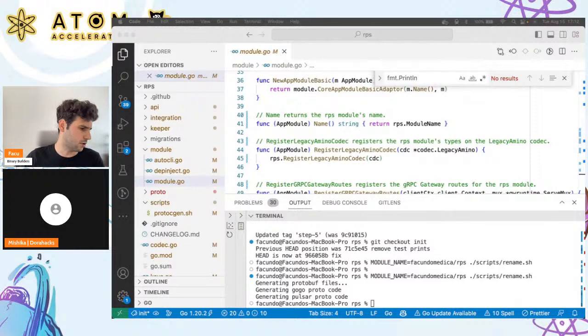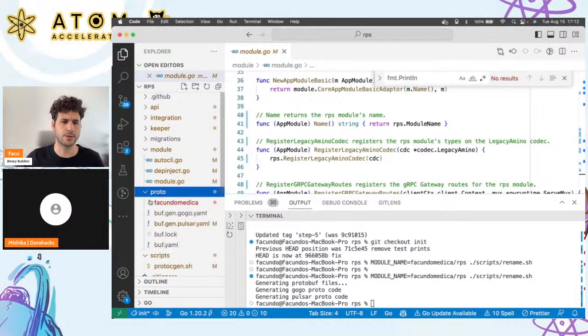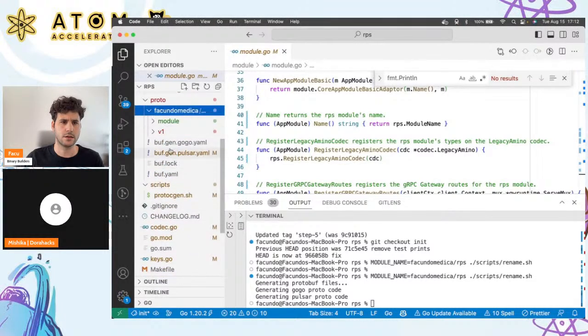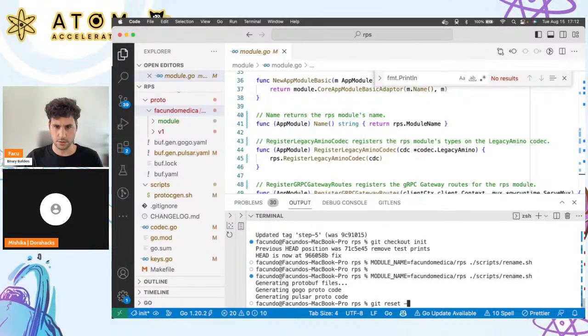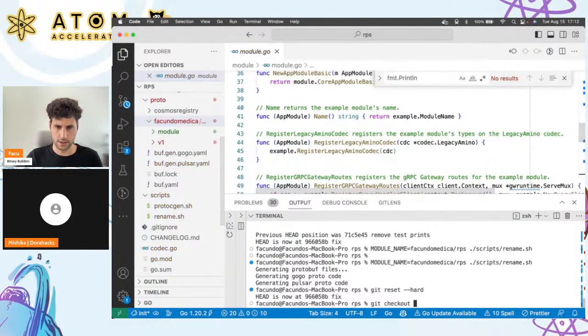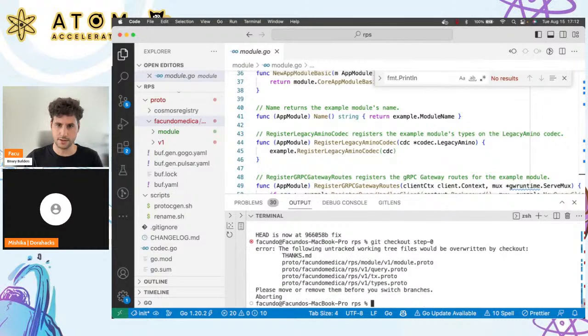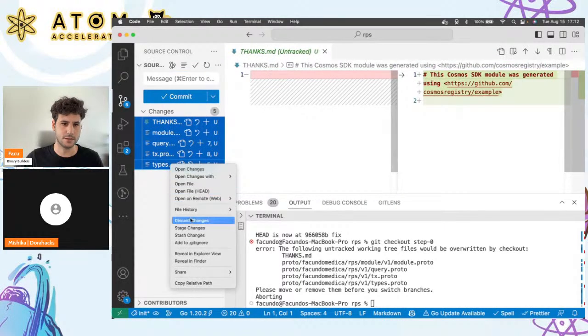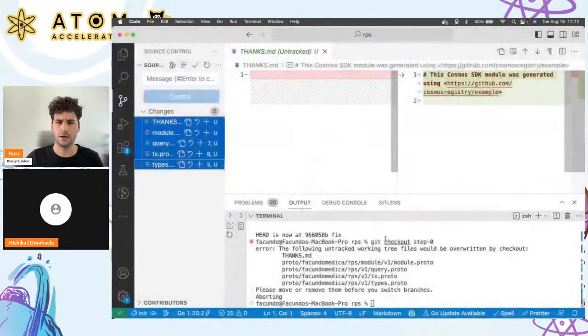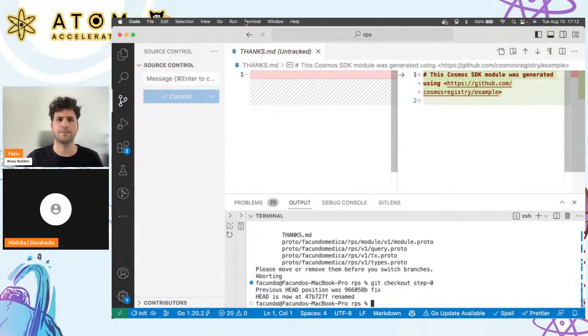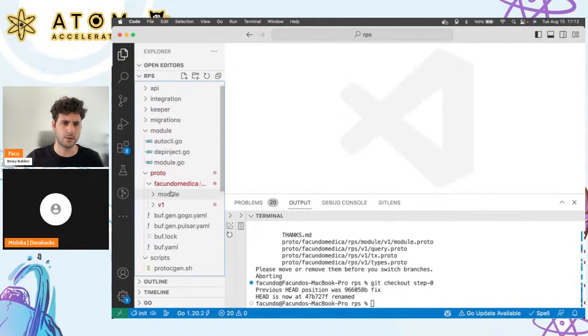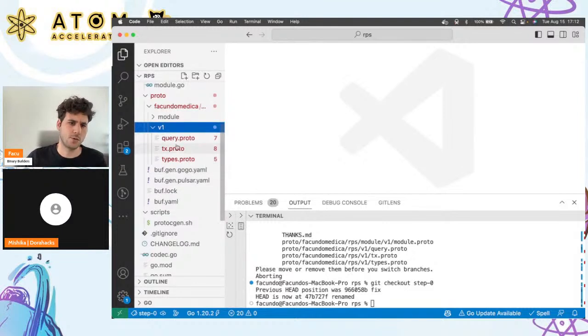So let's change here, and we are going to go to the proto directory. Oops. Okay, wait. I had it here. Let's discard all these changes. There we go. Okay. Now we go to the proto directory, and we have 3 files.